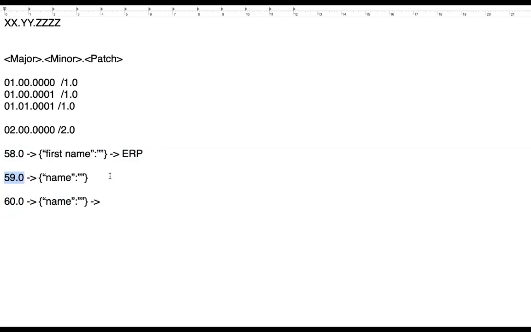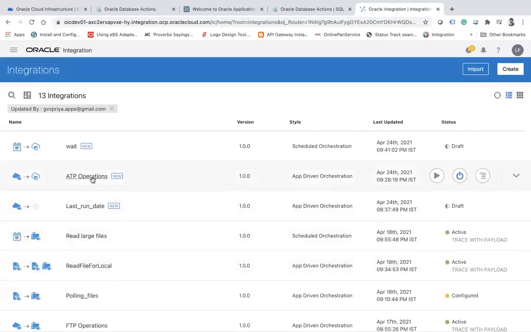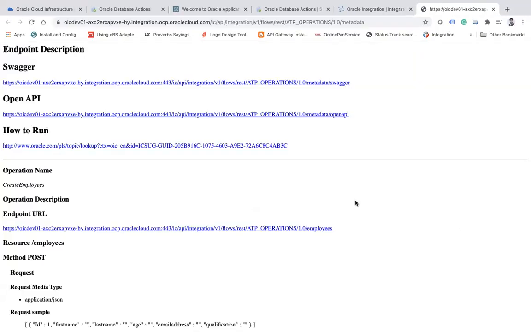Yes, Ankur. Now let me go to the integration and I will show you how it works. So here you have seen this is the integration which I have created. And if you go here, you will see the endpoint. And here you see the version 1.0. So this V1 doesn't mean version 1. This is the actual version of your integration, which is called 1.0.